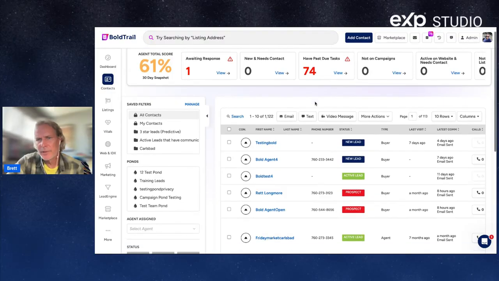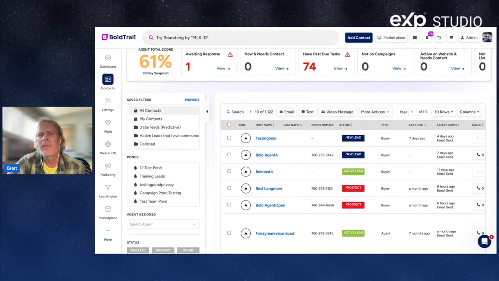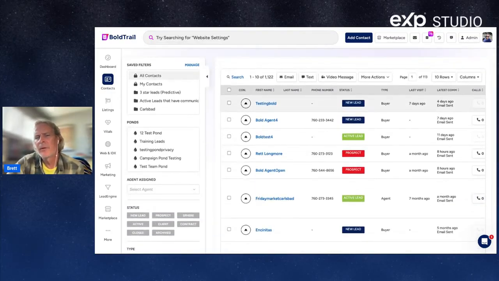Mine might look a little different to yours, folks, just depending. But the thing that I do want you to take away is here in my contacts, I can filter for anything under the sun. I can save filters. I can mass email. Lots of neat stuff I can do in here. Get a lot of intelligence.